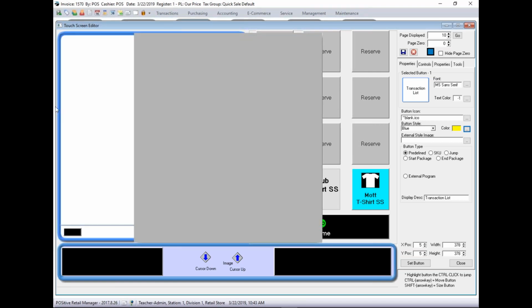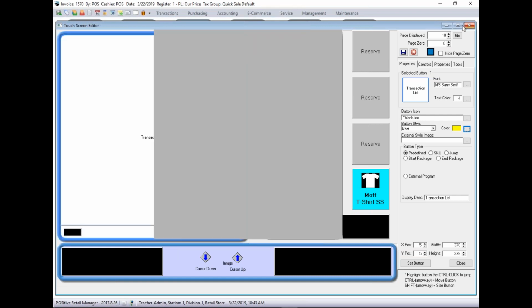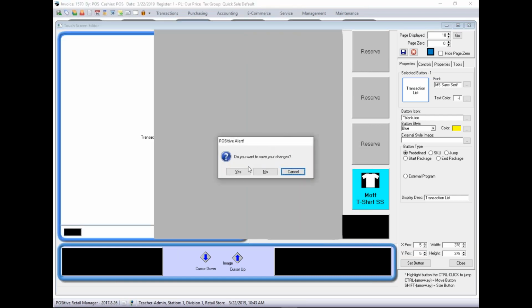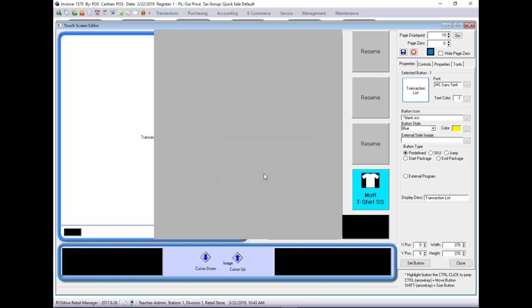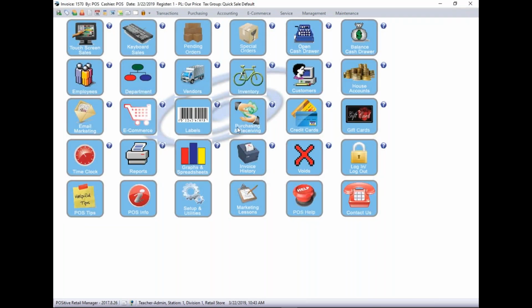Uh-oh. Did I just mess myself up? I think I did. X, save, no. Yeah, there you go. Yep, I made a mess. I should restore it. We're not going to have color.